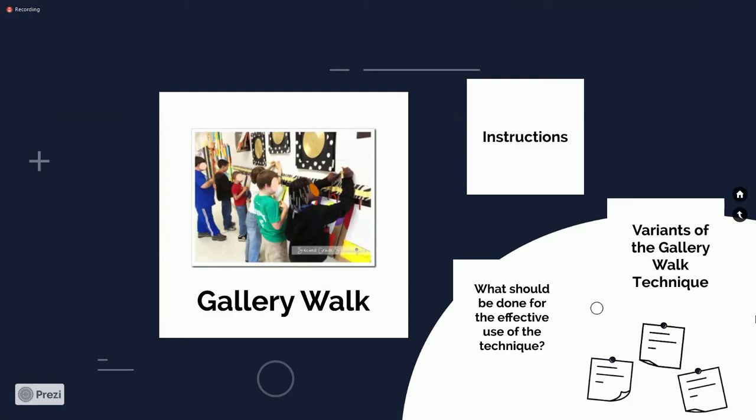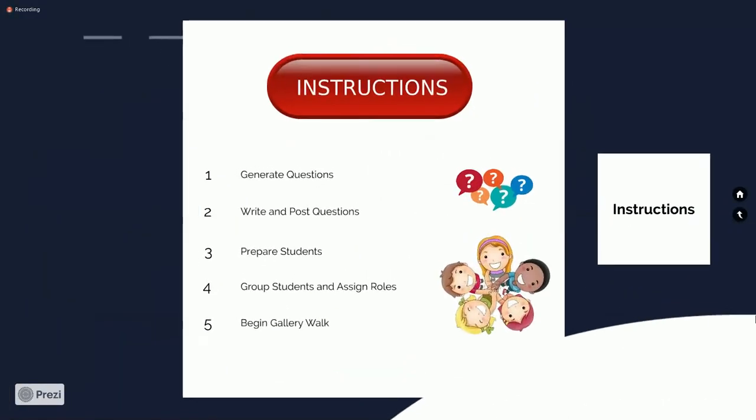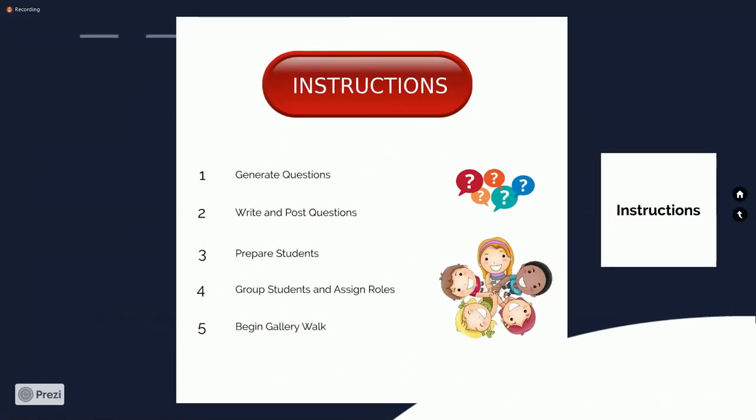Let's look at step-by-step instructions. 1. Generate questions. For a class of 20, write 4 to 5 questions. For larger classes, more questions can be written. 2. Write and post questions. Before the class, write the questions down and post them on the wall or on a desk.